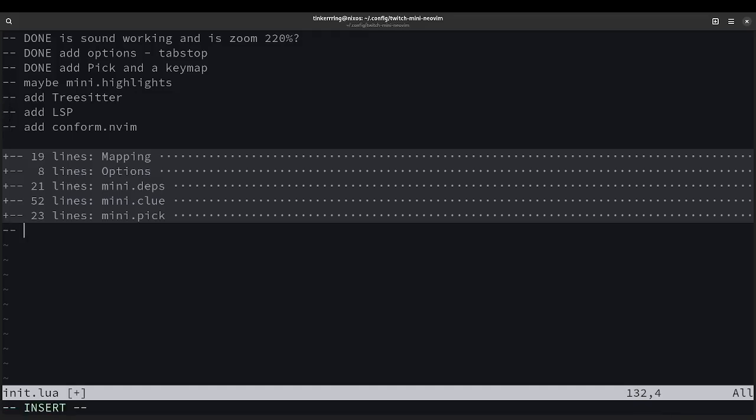Now I really want to add, as fast as I can, Treesitter. And then can I also super quickly add mini.pairs so I don't have to close these parentheses anymore manually.